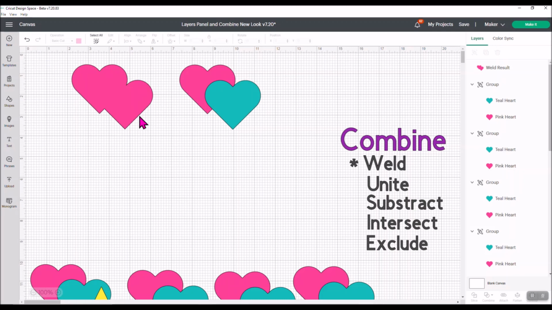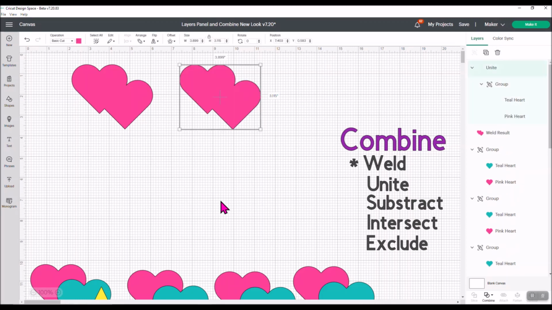If you now go over, we're going to hit this one, and we're going to use the word unite instead. Unite is just like weld, except you can undo it on your projects. So let's go down here to combine, and we're going to hit unite, and you'll see that it's going to do the same thing that weld does. Okay, looks the same, right?